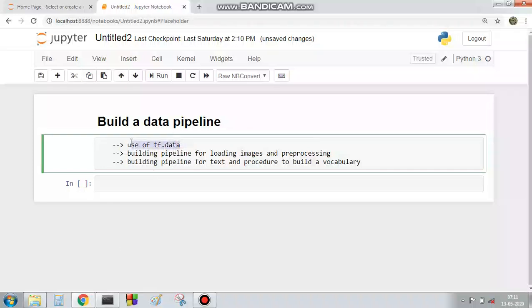First we will learn how to use TensorFlow's dataset module tf.data to build an efficient pipeline for images and text. Then we will go for images and lastly for text. So in summary, first we will learn how to use tf.data, the dataset module of TensorFlow. Then we will learn building a pipeline for loading images and pre-processing them, and then we will learn building a pipeline for text and the procedure to build a vocabulary.